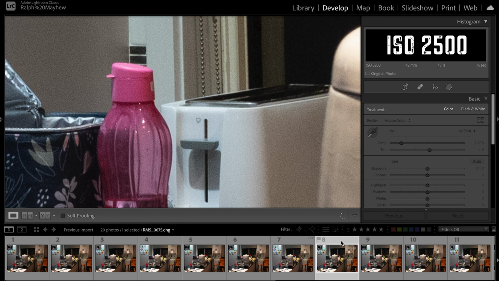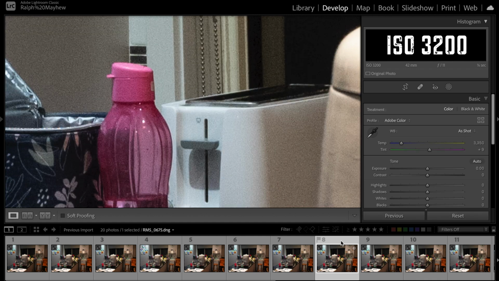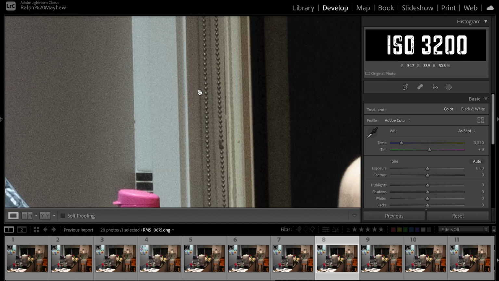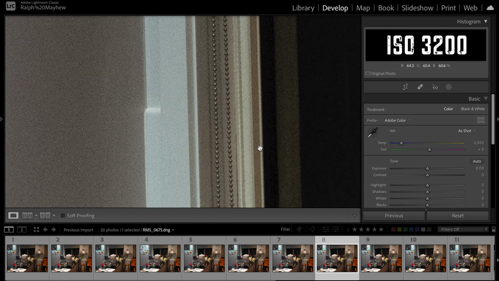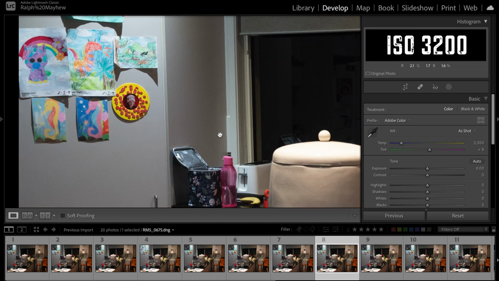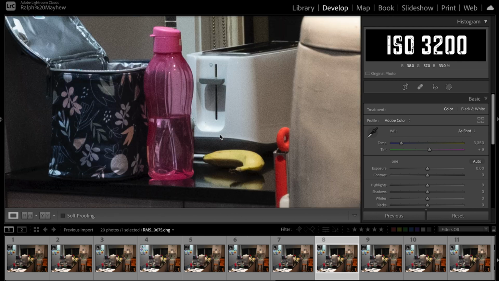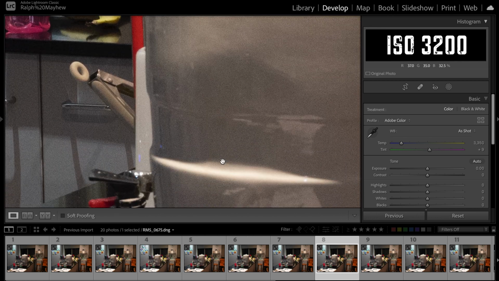So the next range is 3200. And again, it's a little bit noisy and a little bit mushy, but the detail's still pretty good. The photo looks great from here. If we zoom in on increments, see, that's not too bad, is it? That's not too bad.